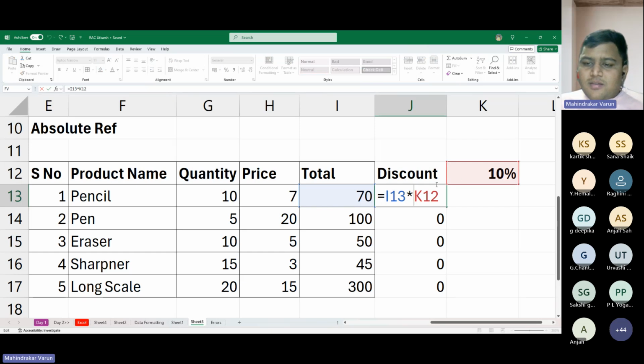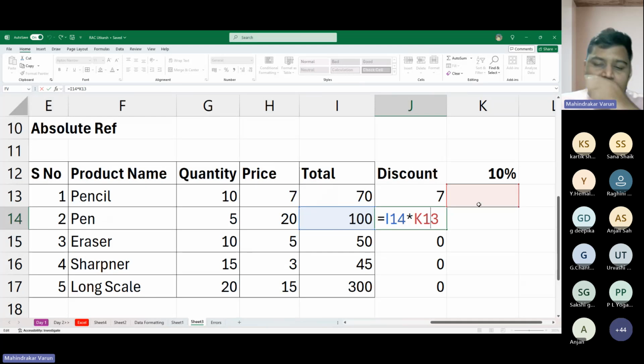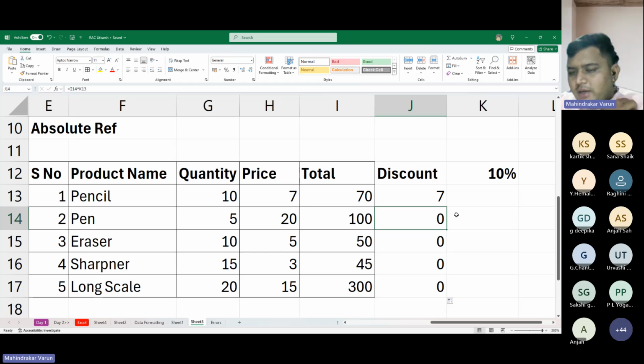The first cell got selected correctly. Now when I try to drag, 100 is selected correctly. But here you can see it is not selected correctly. It is going to the next cell for the 10%. So this way of doing it is not correct.